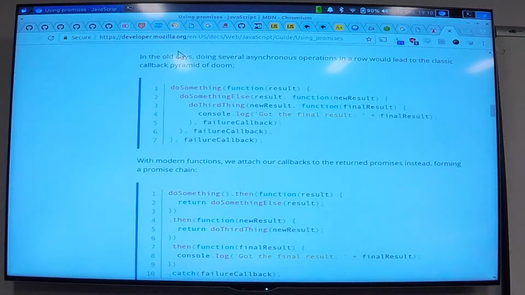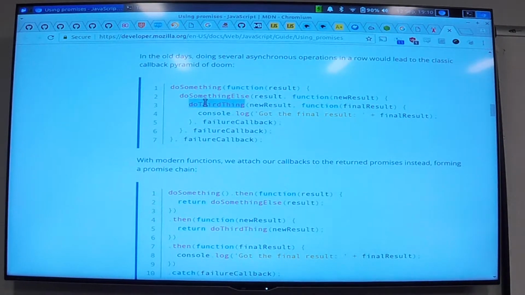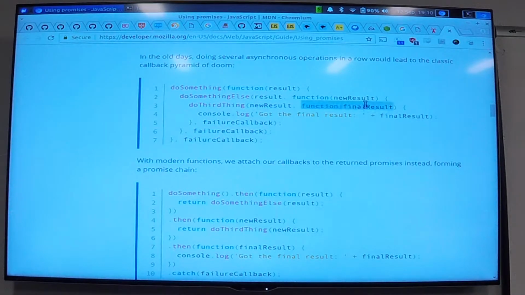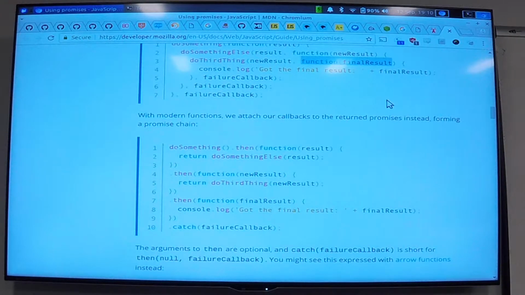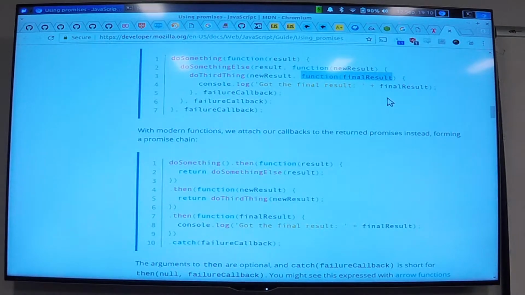This is the Mozilla development blog. This is an example too. We have doSomething, and then it takes a function and a result, and it calls doSomethingElse, which takes a result and a callback, which takes a new result, and then we have doThirdThing, which takes the new result from that function, and it calls the function with the final result. That is slightly difficult to follow. This is an actual example of how callbacks really do work though.